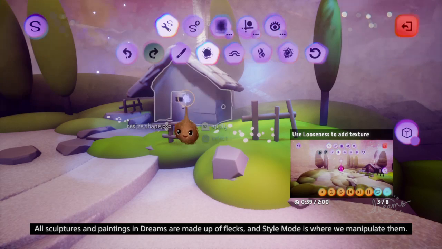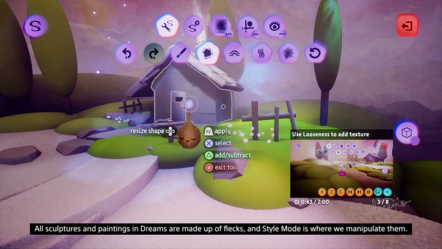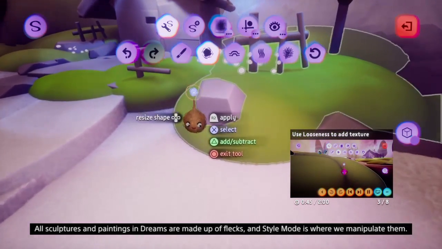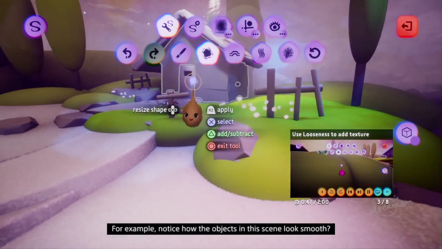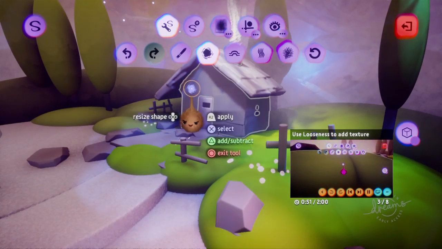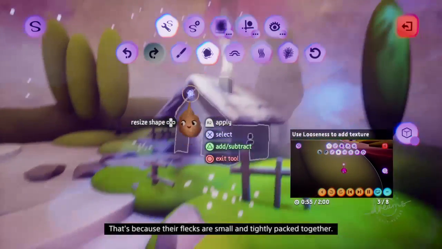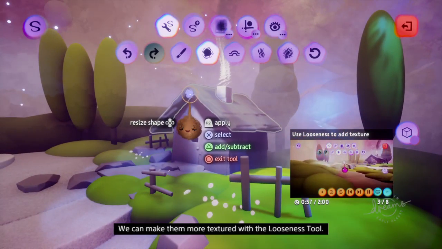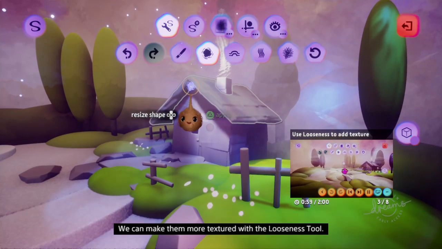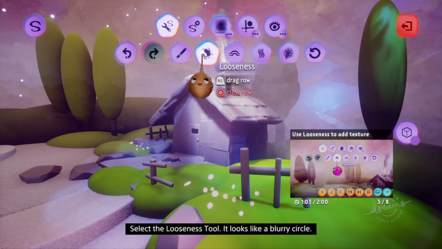All sculptures and paintings in Dreams are made up of flecks, and Style mode is where we manipulate them. For example, notice how the objects in this scene look smooth. That's because their flecks are small and tightly packed together. We can make them more textured with the Looseness tool. Select the Looseness tool. It looks like a blurry circle.